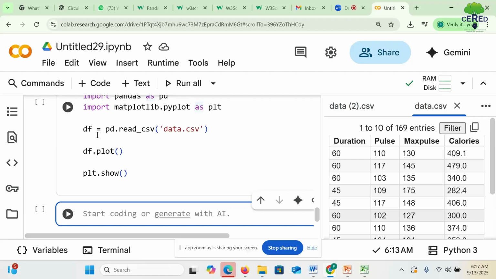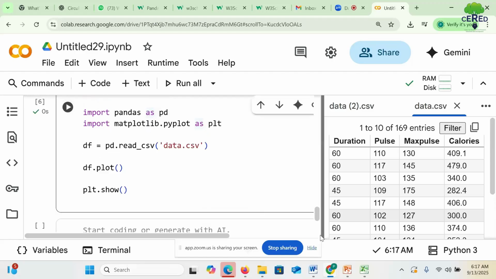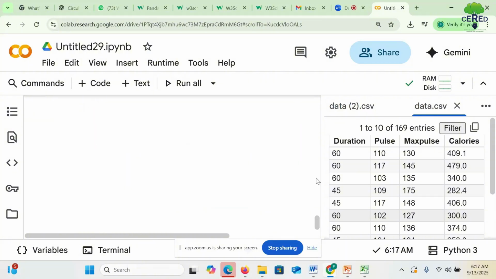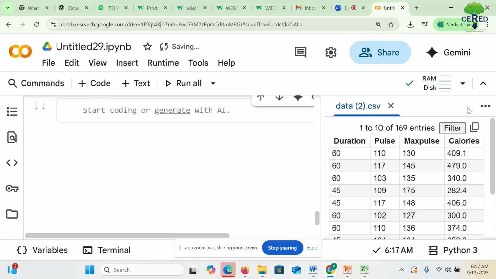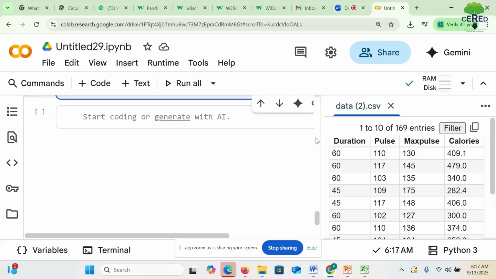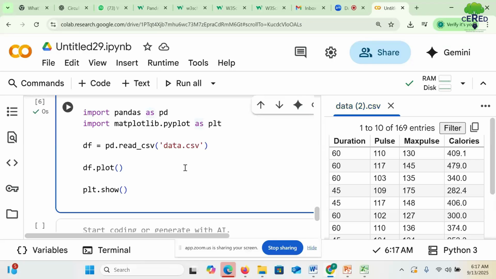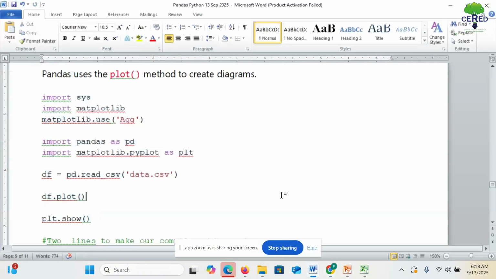Whatever data is there in the df, I want to plot, meaning I want to display it on the screen. Shall we do it? Nothing is generating, correct? One minute. Yes, it will generate some data, but we need to display those things within a file. So I will write one more line of code here.